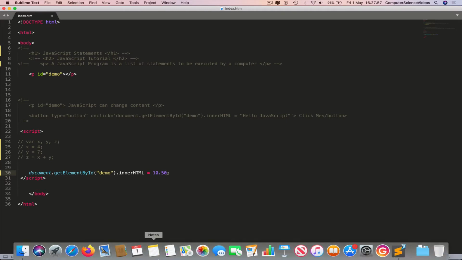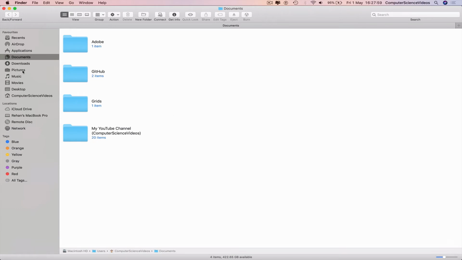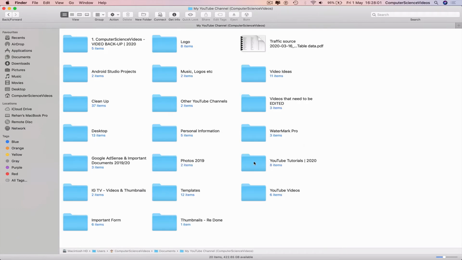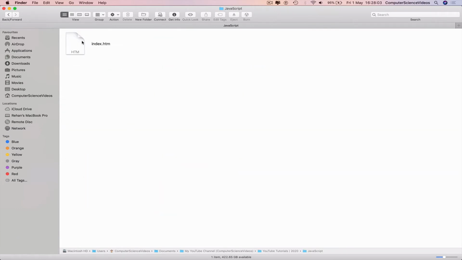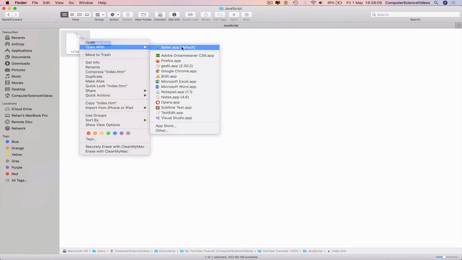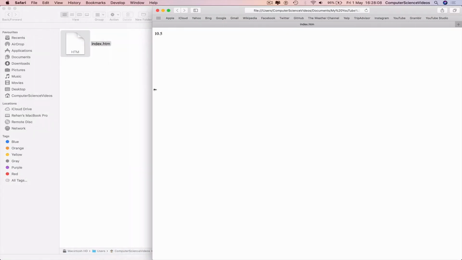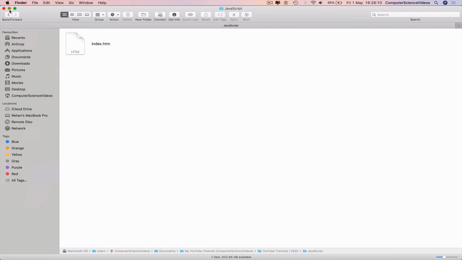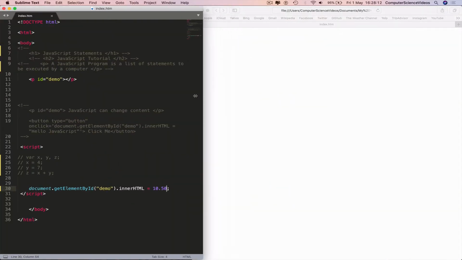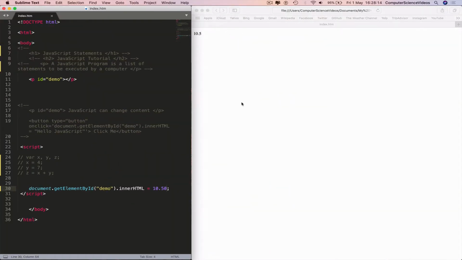So if you go all the way down to the dock, go to Finder, Documents, My YouTube channel, Tutorials, JavaScript, go to index.html, open up with Safari. So we can decrease the size of the web browser, minimize Finder for the moment. Likewise with Sublime Text. And now we have 10.5 on screen.